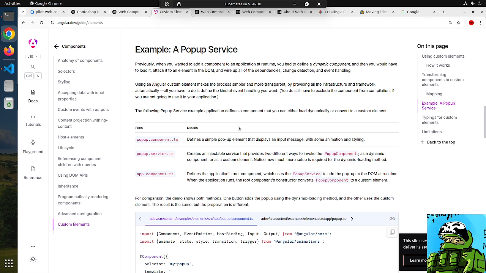Do you still have to include the component from compilation if you're not going to use it in your application? The following pop-up service example application defines a component that you can either load dynamically or convert to a custom element.